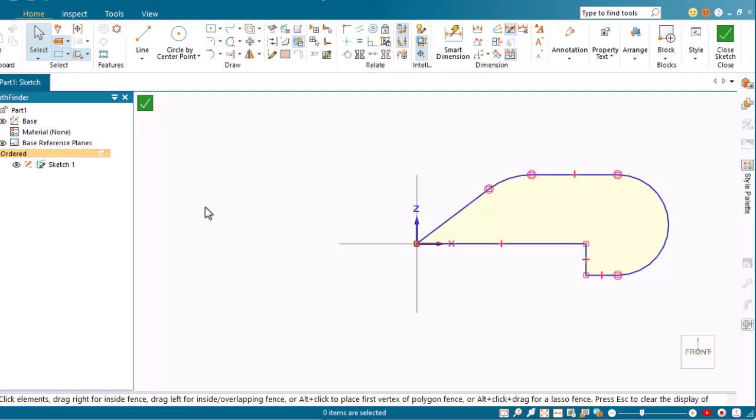In this video, we're going to talk about the difference between sketch dimensioning in Solidworks and Solid Edge. We're going to do Solid Edge first. So let's actually start by creating a line.